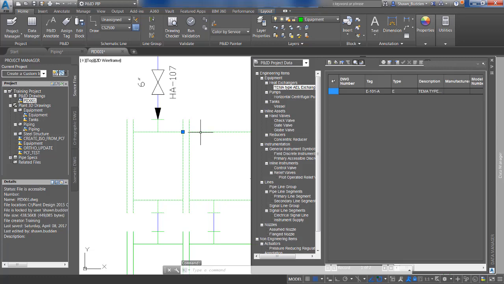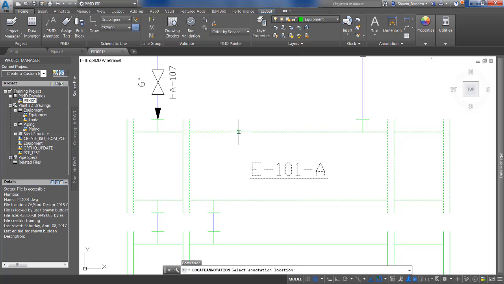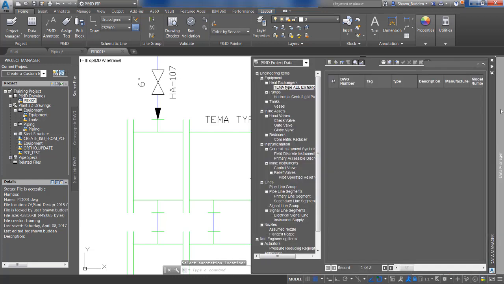Okay. And if I go to the heat exchanger and I'm only showing the selected items, and I make sure that this one is selected, then I can take this description and I can drag that out right there. Okay.